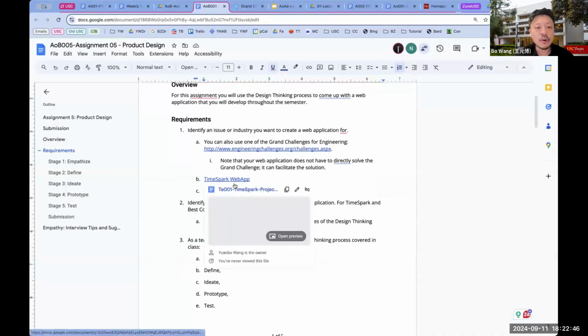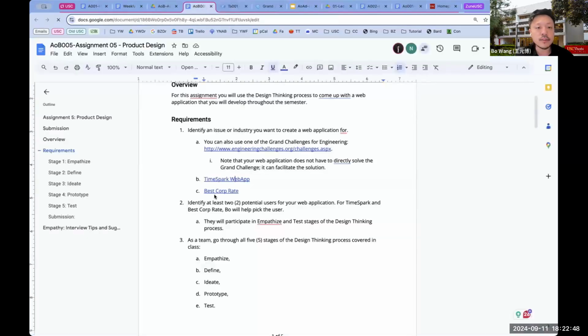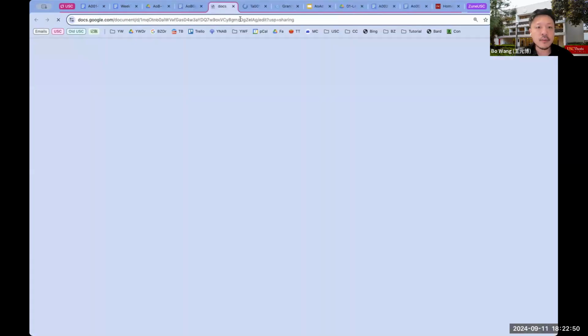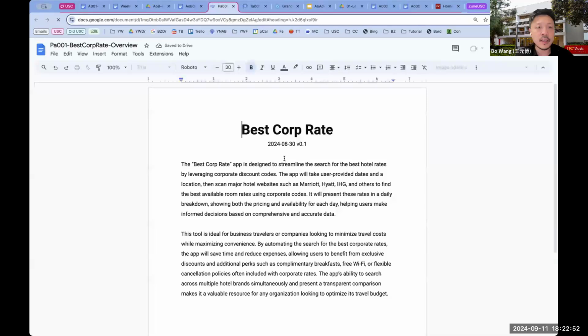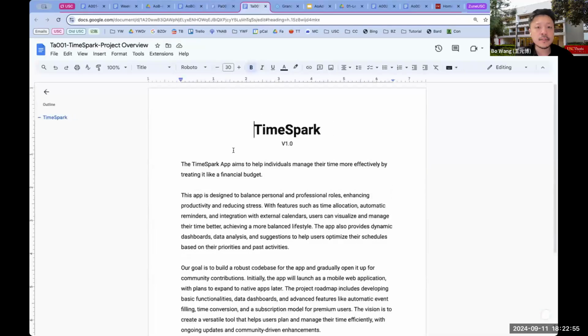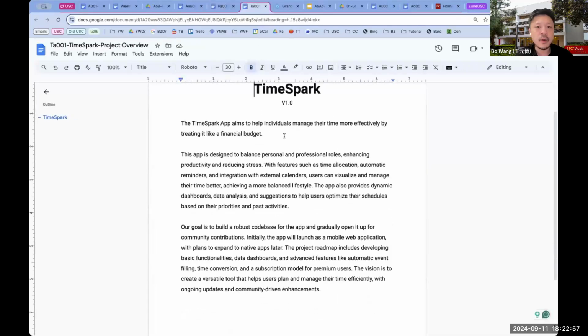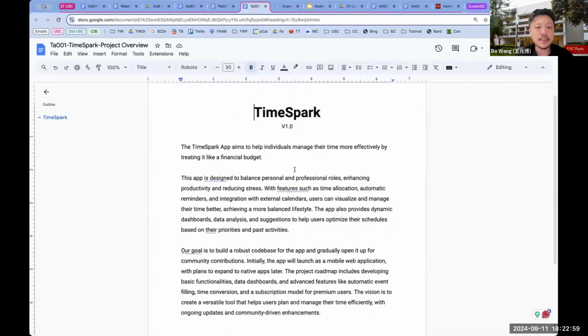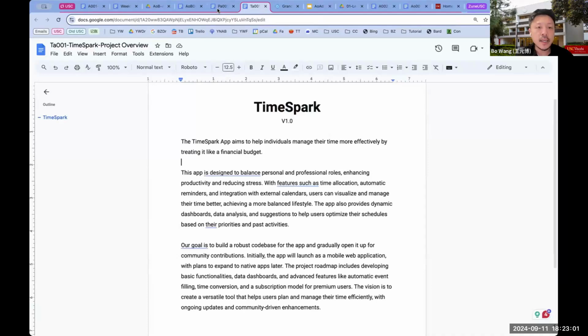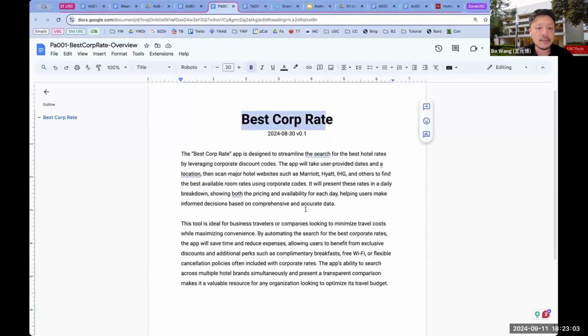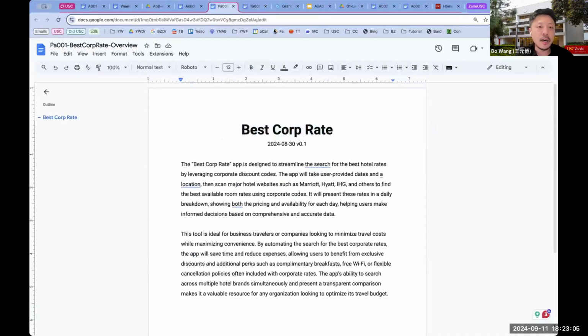And there are 2 more projects, which are my personal projects. If you'd like to work with me as your user or product owner, these are the 2 extra little projects you can read up about. One is Time Spark, which is a time tracking tool. The other one is the best corporate rate for hotel searching.